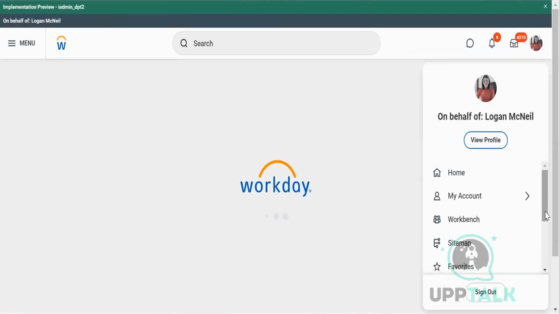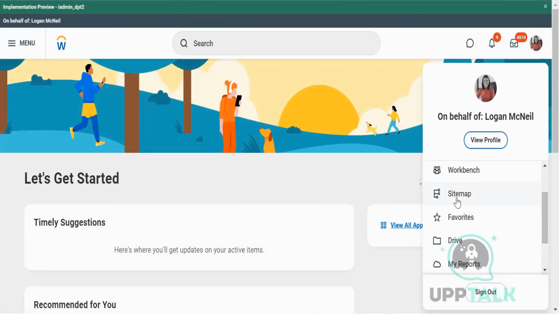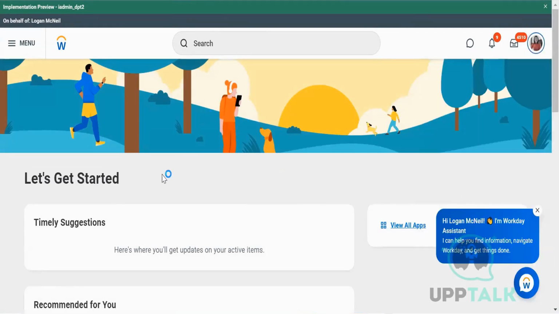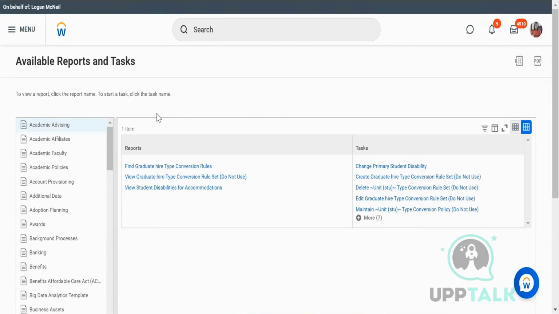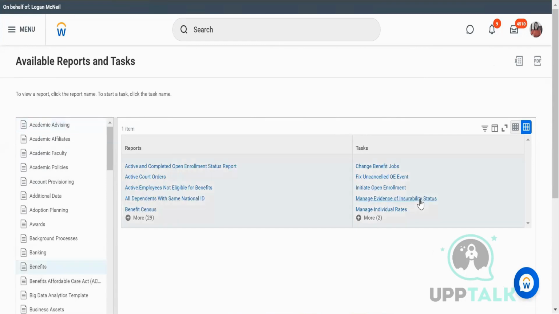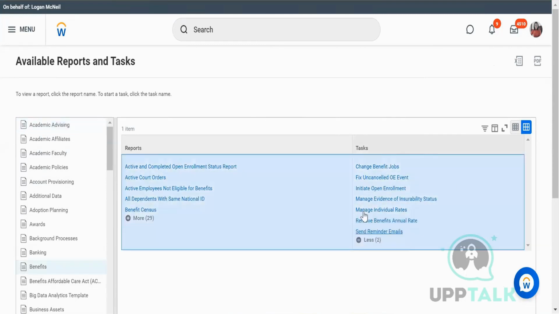Now, a lot of other more options here. When I go into sitemap, so when you go to employee profile, you'll have an option called sitemap that will direct you to the list of categories where you can see the list of available reports and the list of tasks for that category. Let's say if I'm going to benefits, these are all the list of the tasks.